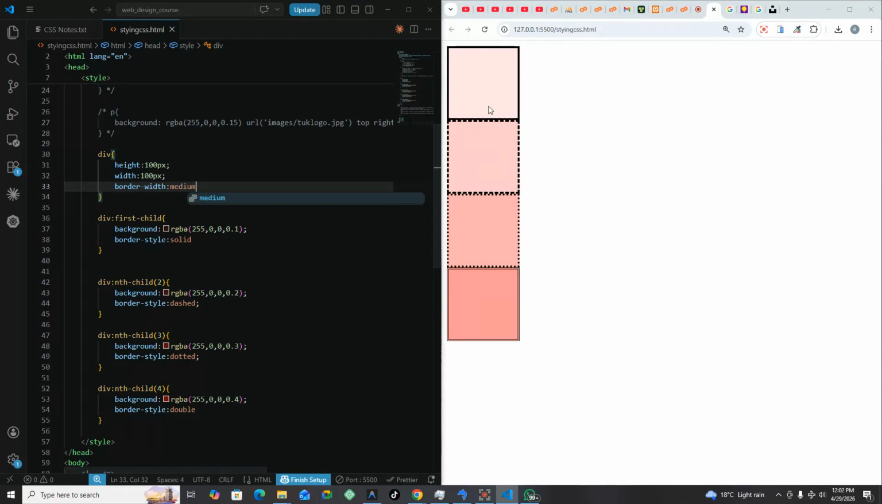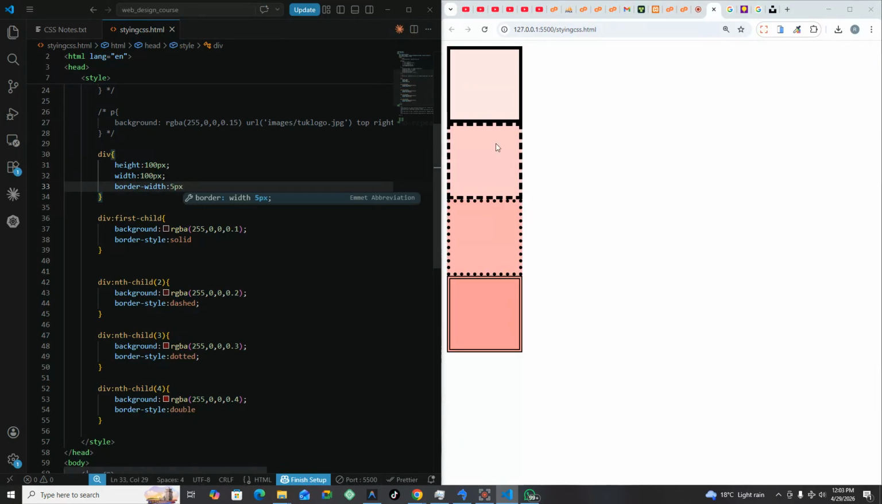So you can see now it has increased. By default, it was small. Small is that. Medium is that. Then I can use large and so forth. Or I can use something like 5 pixels to make it very, very thick. Something like that. So that's 5 pixels, but I can also use 2 pixels or 3 pixels if I wanted to make it smaller.